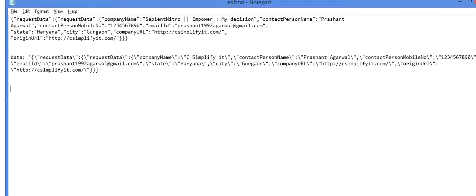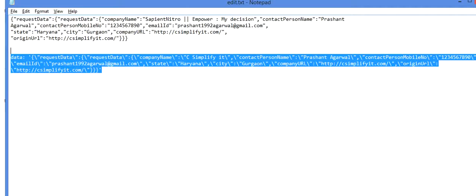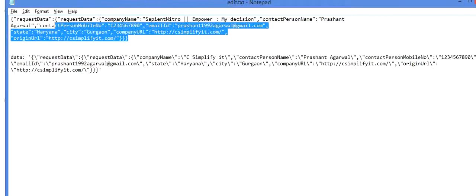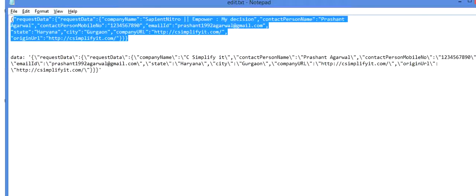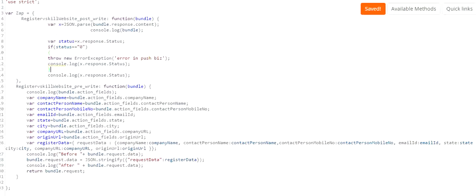This is before. If I would not have written the script, this was the data which I was sending. But my API requires this type of data. For that, I have written this complete script. This script will run before it hits the URL. For that, I have used JSON and made my data like this.